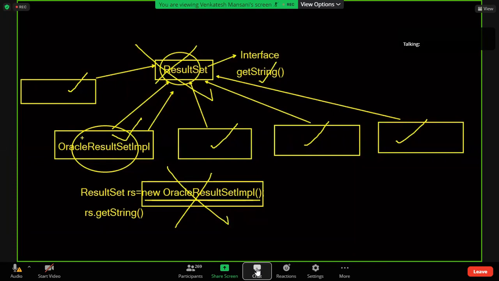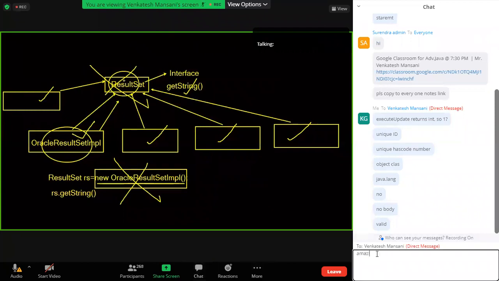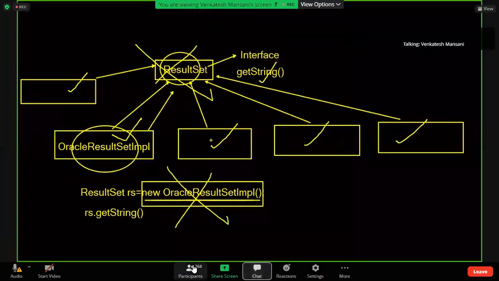So where we use interface, we asked it in core Java. Here we use it. I think you understood now. So the interface is given by Sun Microsystems company. This class is given by Oracle company. This is given by MySQL company. This is given by SQL Server company. This is given by DB2 company. This is given by Derby company. But you are writing the same Java program.